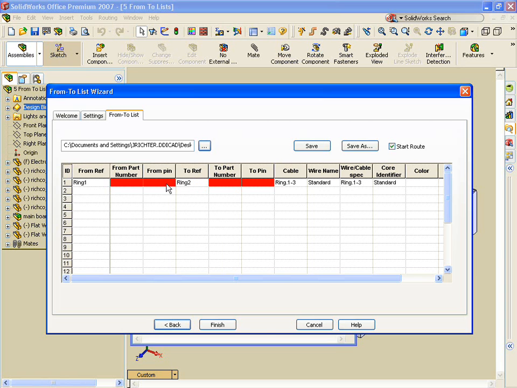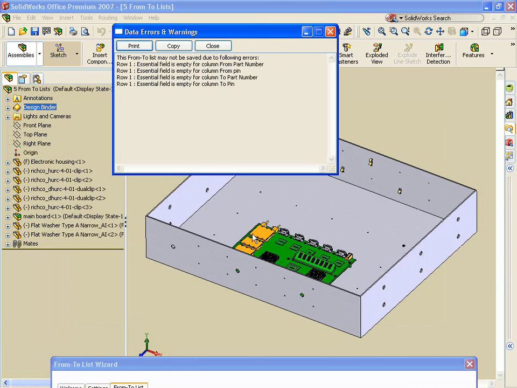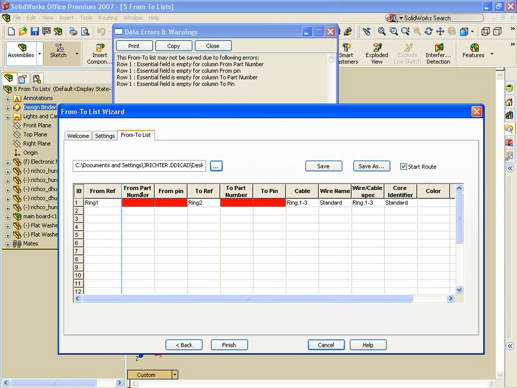Now the from part number and from pin stuff is showing up here in red, which means that that information is missing. So in fact, I think if I move this out of the way, it'll tell me this list may not be saved due to the following errors. It looks like a lot of these columns are empty. So I'd have to come in here and modify this.